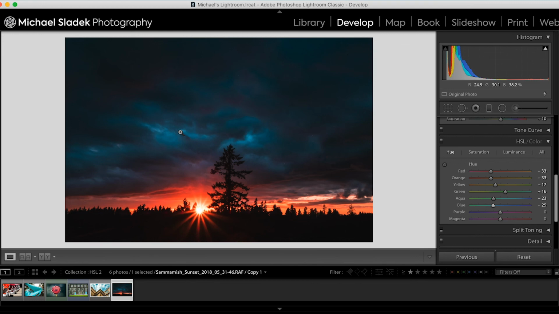HSL is a wonderful way to really transform your photos and put the final, or not quite the final, there's more to come, but another layer of you into your photos. So until we meet again, I hope you continue using Lightroom and experimenting, and it's a big help to you in your photos.